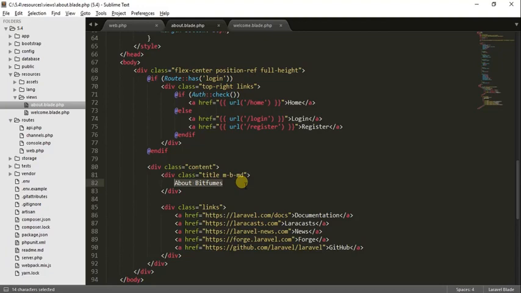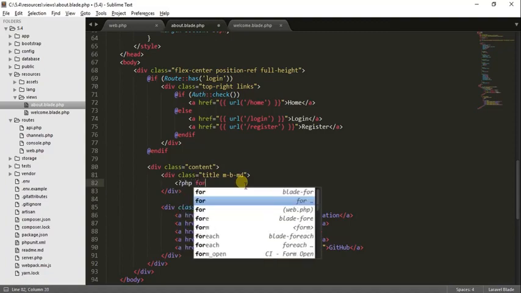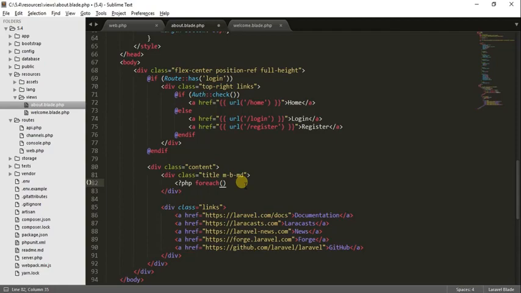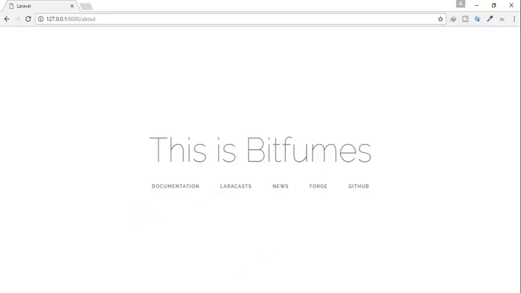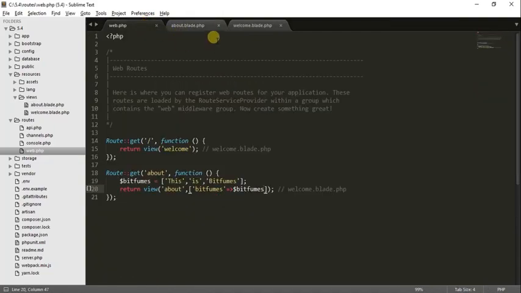If you have done core PHP, then you will do something like this: a PHP foreach, bitfumes as bitfume, and lots of things, and let's see what will happen. Here is the semicolon. Now this is Bitfumes. That means we have successfully passed the data from the web file, the route, to our view.